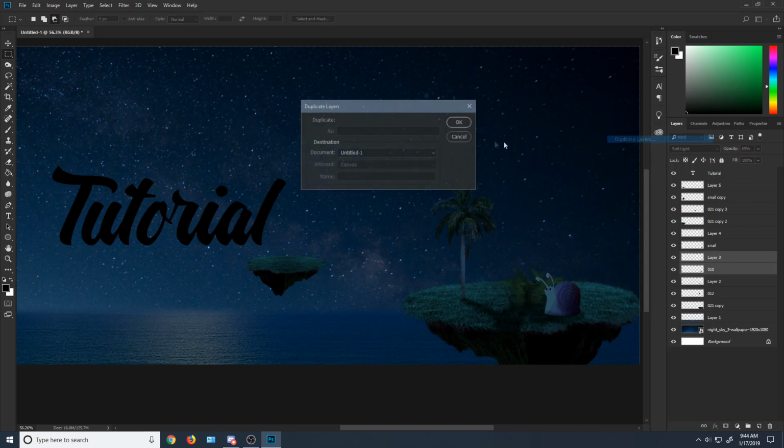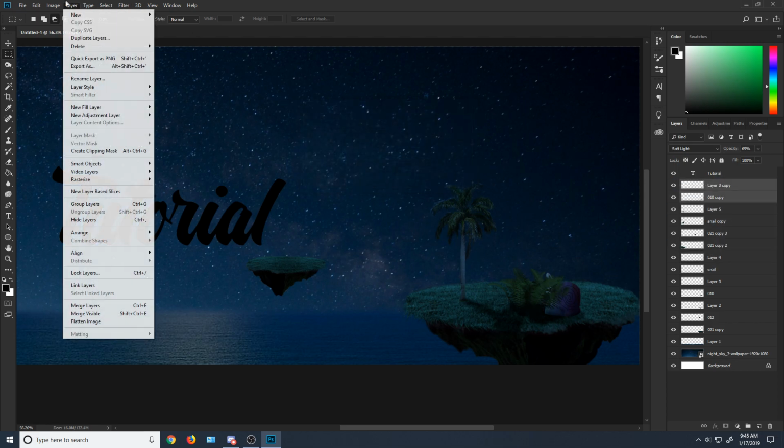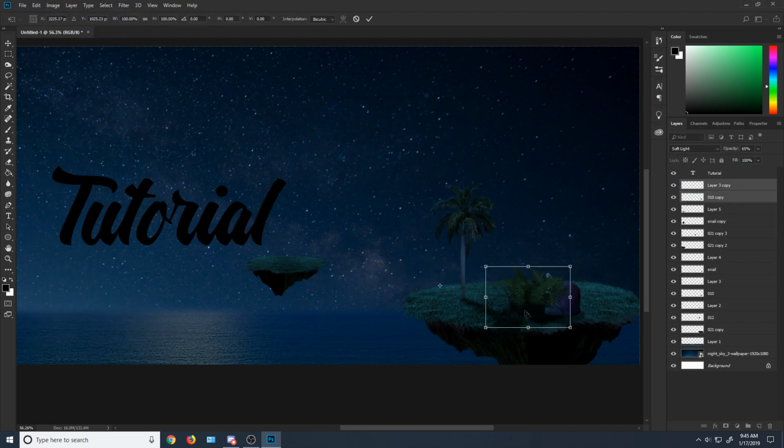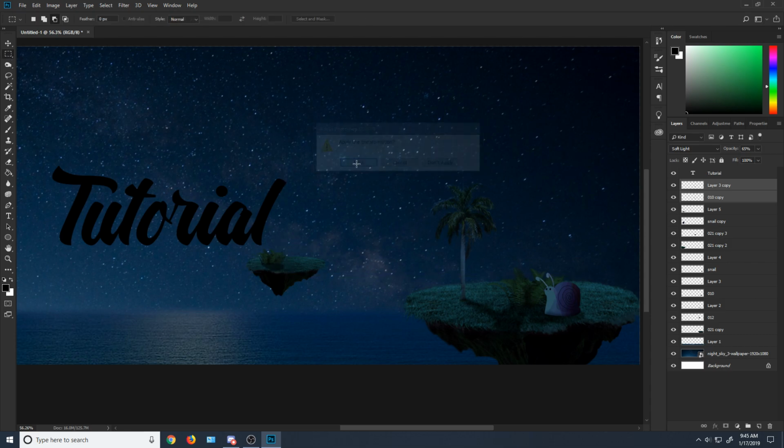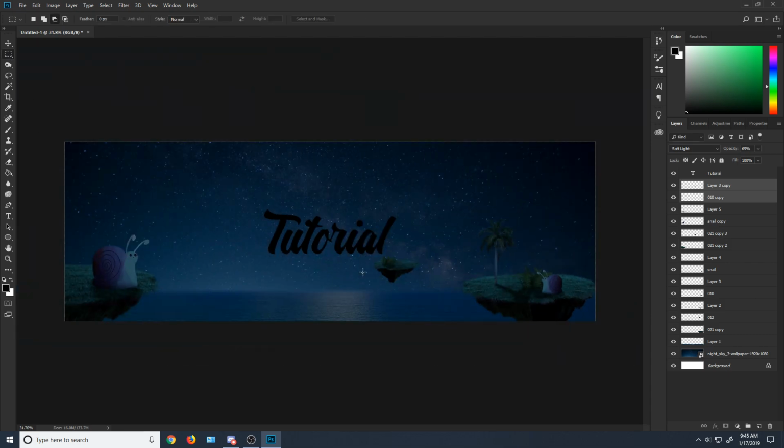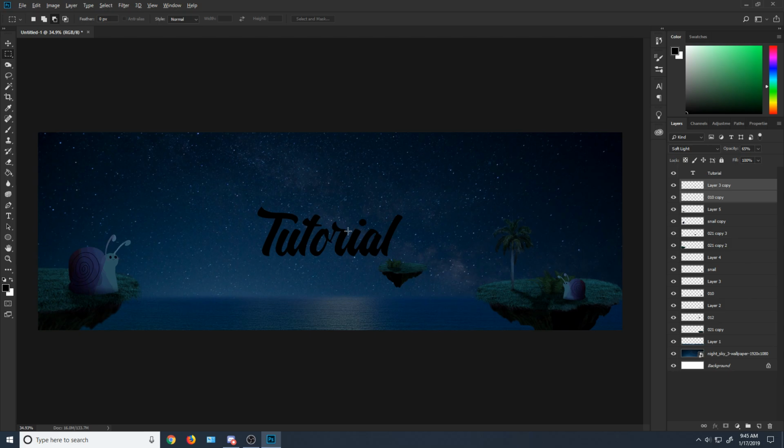You just want to select them both, duplicate them, move them to the top, free transform, and oops, I didn't mean to do that at all. And then just go over here maybe like this. And boom, you have a nice little island out in the distance.